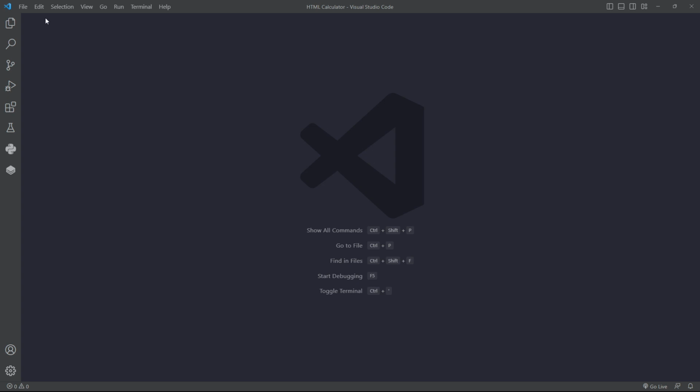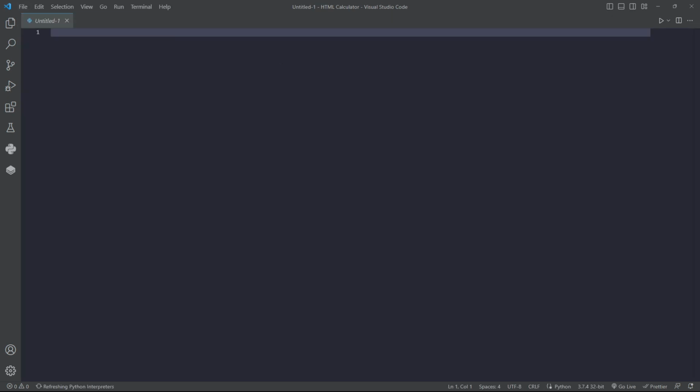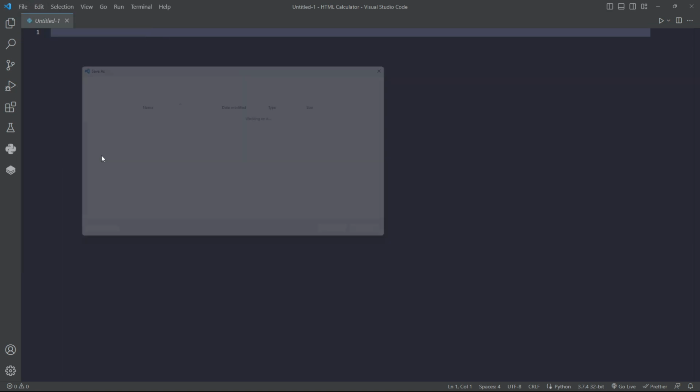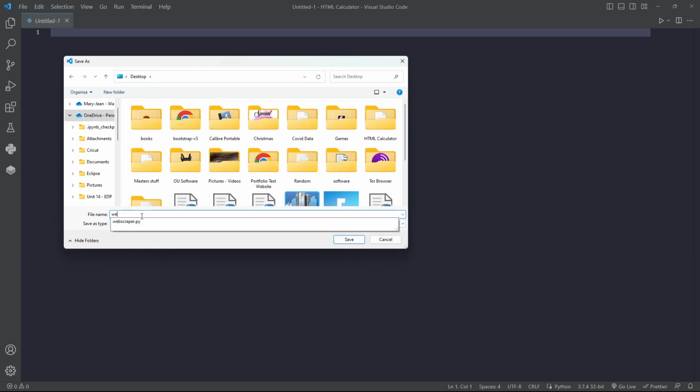So first things first, create a new Python file. And once we've created it, let's save it. So file, save as, save it on my desktop, web scraper.py.